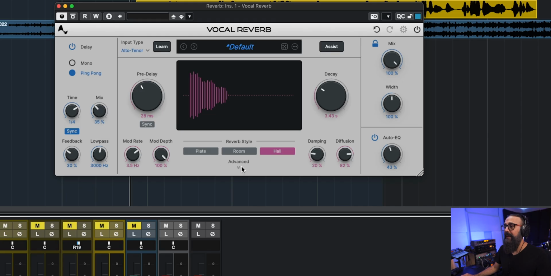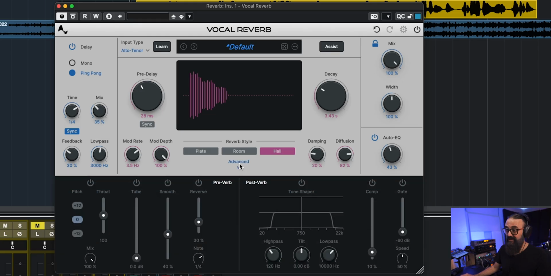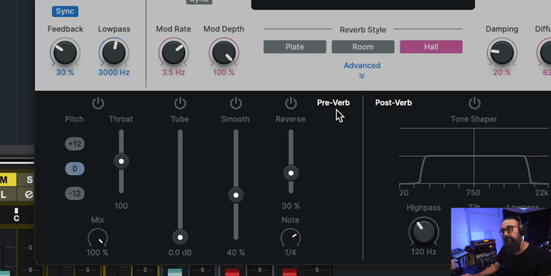So that can work pretty well just to extend a bit the time of the reverb, so you get the idea. Very cool way to be creative. Then at the bottom we have advanced, which is gonna show us a bunch of other parameters. So we have the pre-verb effects, the processing for the incoming vocal signal before it hits the reverb. So we have pitch, which is quite interesting.